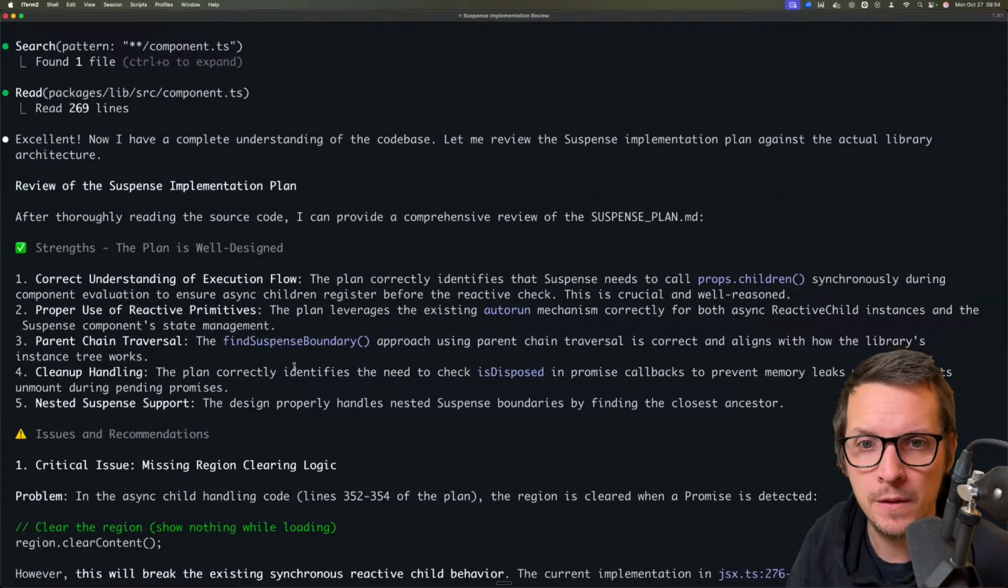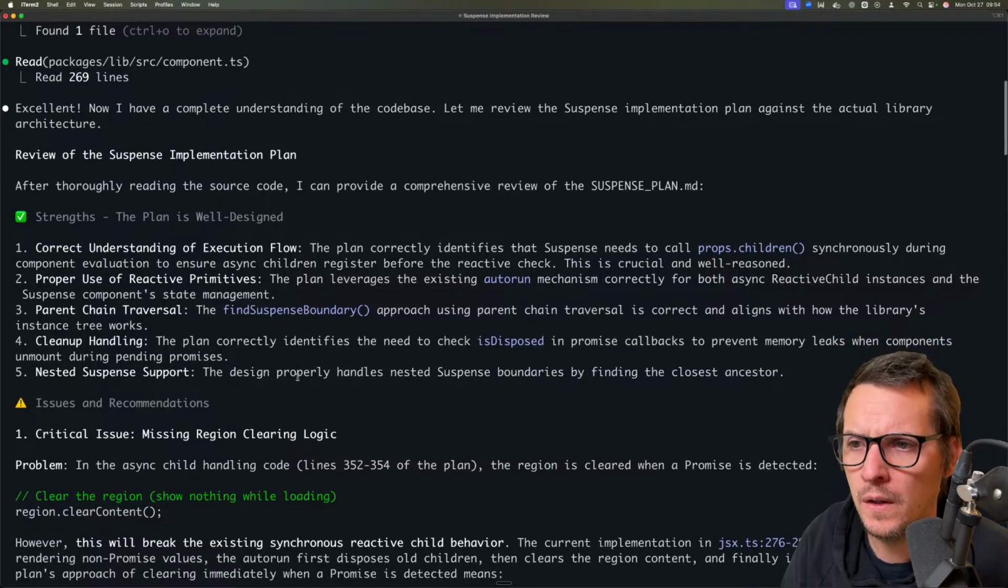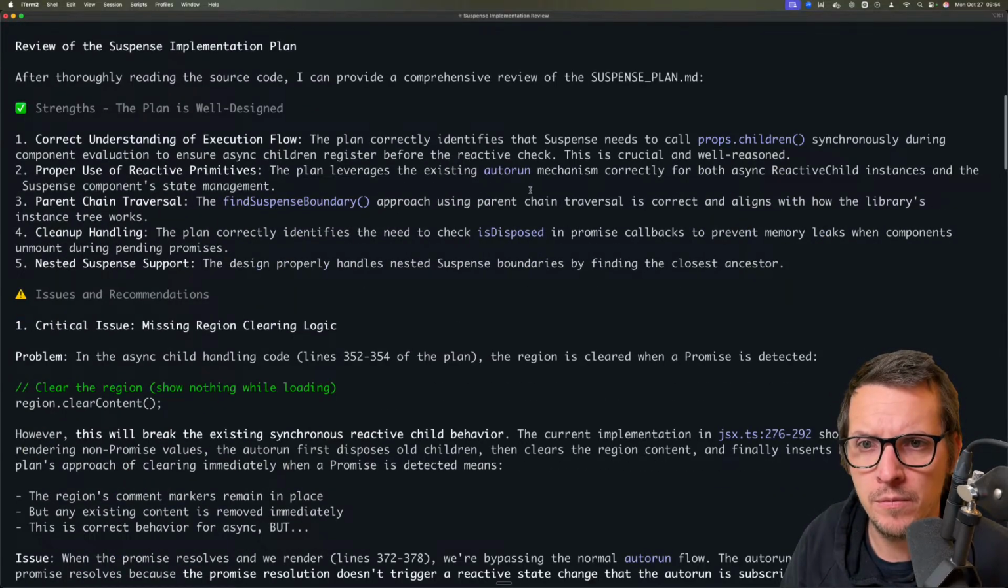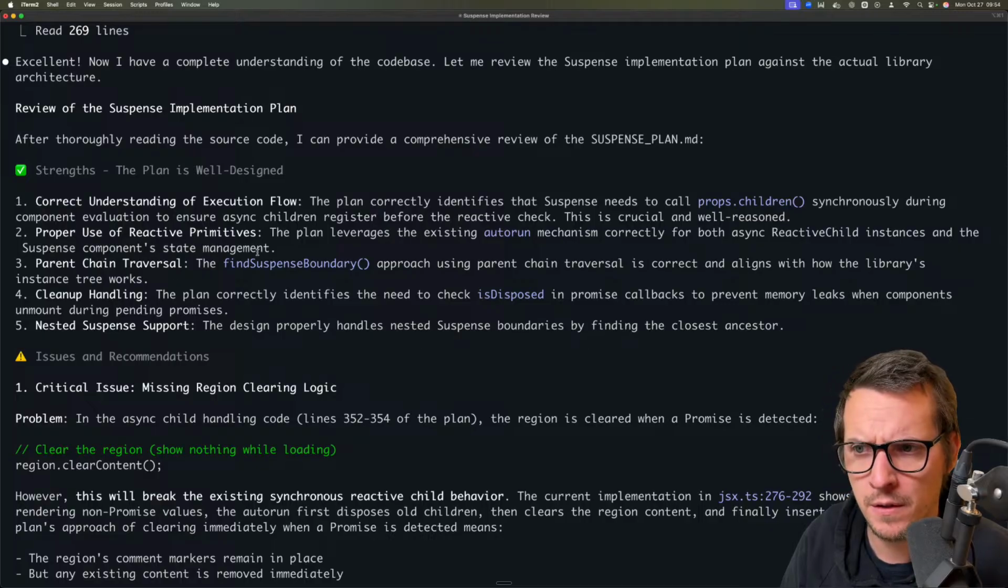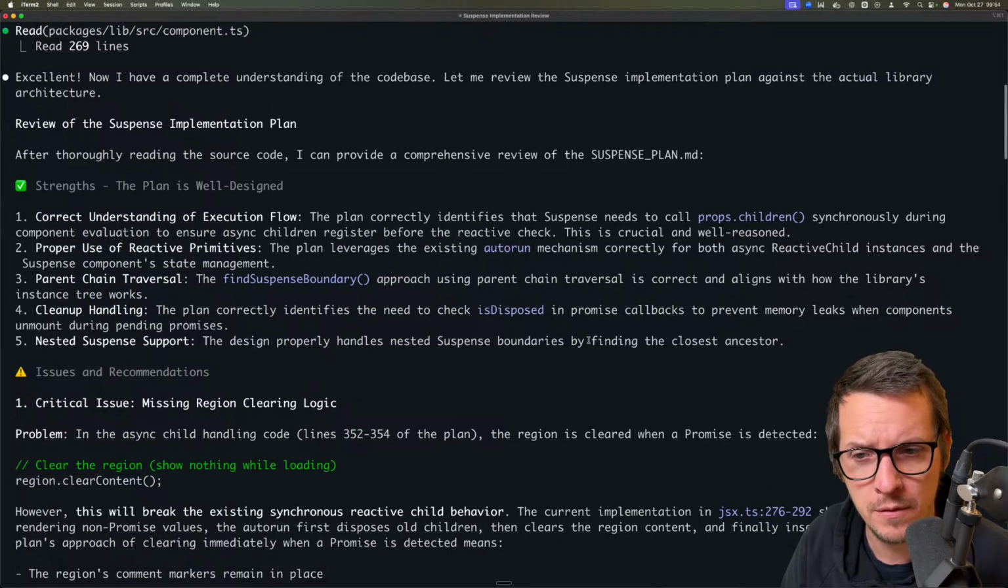Excellent. Now I have a complete understanding. Let me review. Correct understanding of execution flow. The plan identified that suspense needs to call props children synchronously during the component event. Proper use of reactive primitives in the plan. Leverage the existing auto-run mechanism.